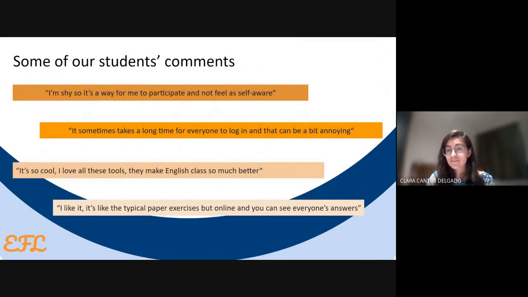So again, as we have said, shy people said that the tool was useful for them because they could participate. Some people complained about how it sometimes took a little bit of time to get everybody on the platform. That's true, but it's especially true for the first sessions. Then students just get how it works, and it doesn't take that much time. And in general, as Marta said, just very positive remarks on Wooclap.